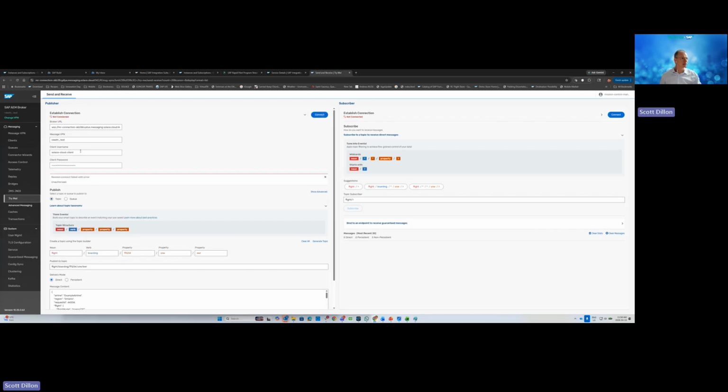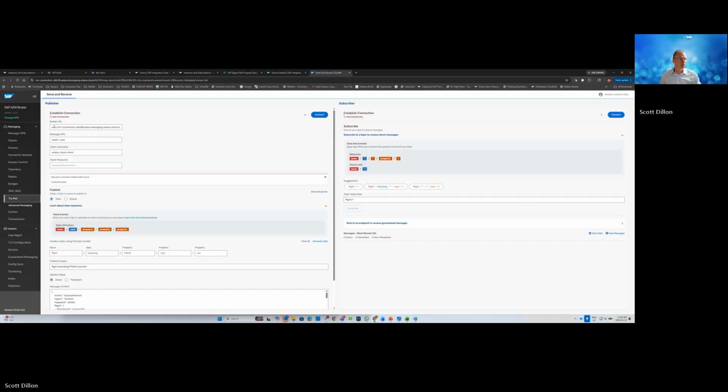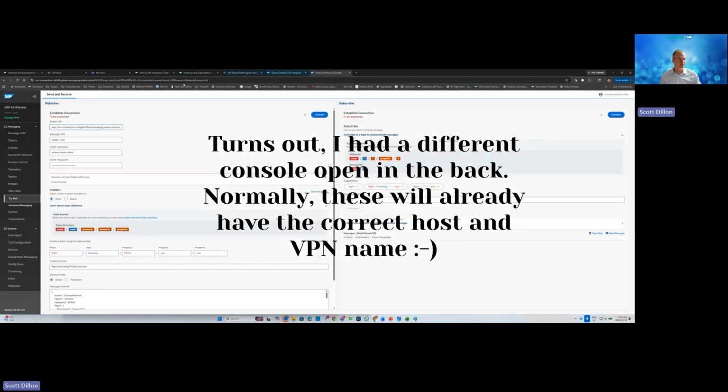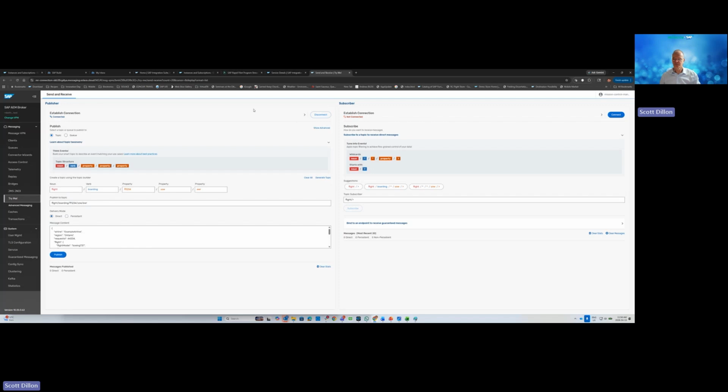And it says unauthorized. Why does it say unauthorized? Let's see. I have the right host, I believe so. And I have the right, oh, I have the wrong VPN name, that's why. I put that in there, now connect, and now we're connected. Once you connect on the publisher side, you can simply say connect on the subscriber side, and now I'm connected to that broker for each.